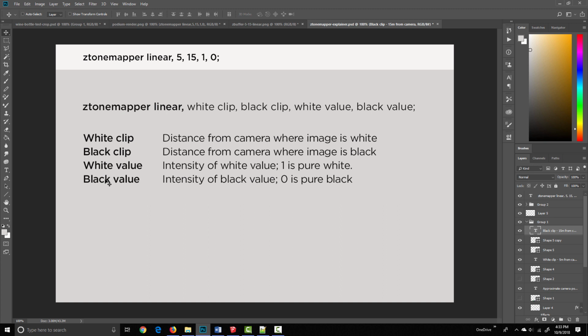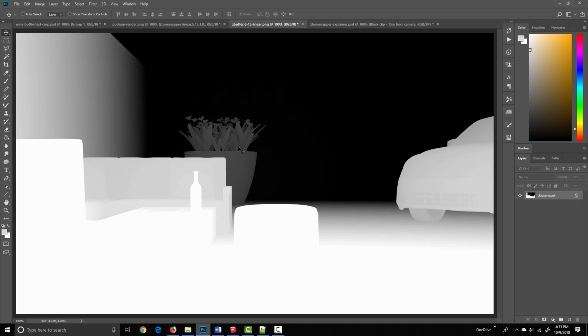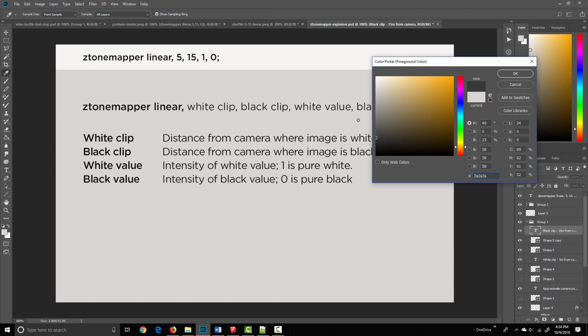Then white value and black value is just the intensity of the white and the intensity of the black. 1 is pure white, 0 is pure black. So this scene is going from pure white up here in the foreground to pure black in the background. If I change those values from 1 to maybe 0.7 and from 0 to like 0.2 or something like that, we would get more of a gradual fall off in these middle value ranges. I'm not honestly sure how that would affect the depth of field in your scene. I haven't experimented with it, so I just left them at 1 and 0. But that's something you're definitely free to play around with.